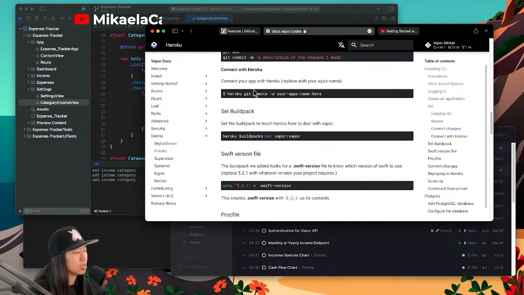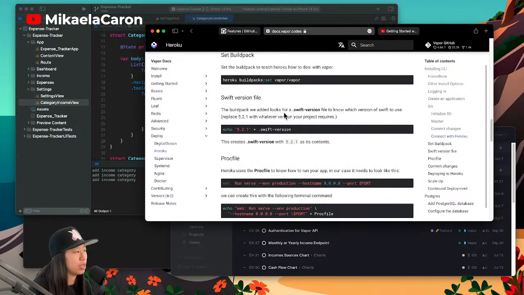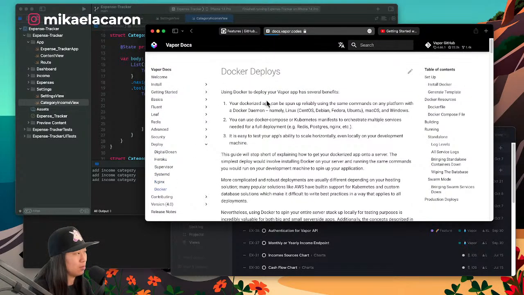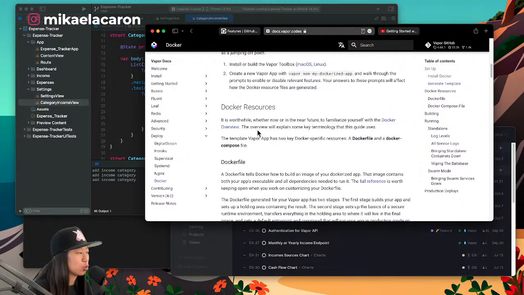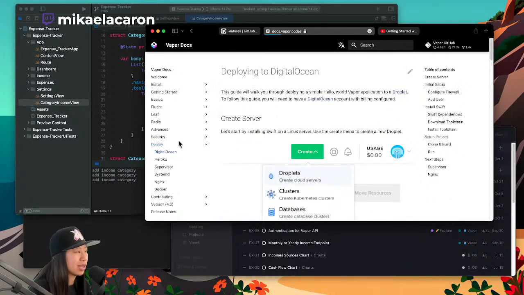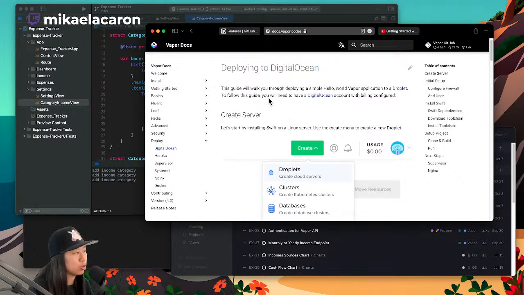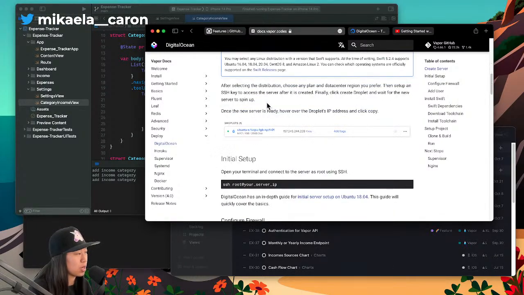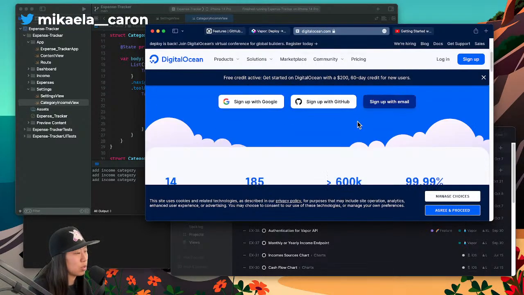So yeah, this is super simple to set up. You really do just follow these instructions, which is nice. Setting up Docker and all of these other ones are slightly more complicated. I think DigitalOcean's may be the next simplest one. I don't know if it's free though. So we will look into that.